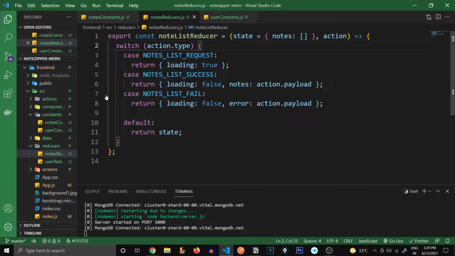Just like we have done for user reducers, what we are doing over here is whenever we are going to call the API, it's going to first request the nodes, and then if the request is successful, it's going to go into this case node list success. First of all, loading will be true, and then loading will be false, and nodes state will be initialized to action.payload. And if it fails, then the loading will be false and it will set the error. And as you can see over here, I've created a nodes array inside of our state, and we're taking an action. So let's import all of these constants first.